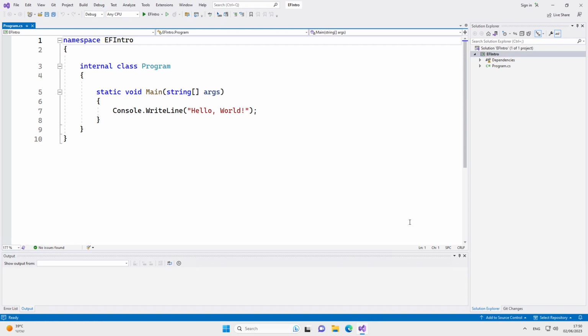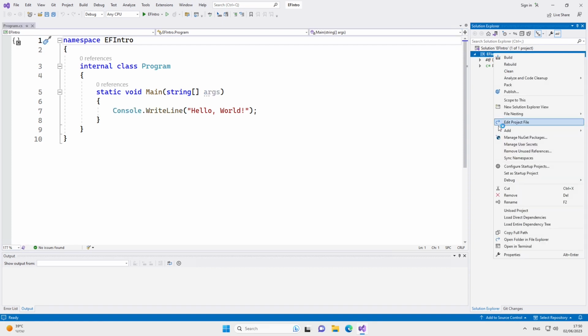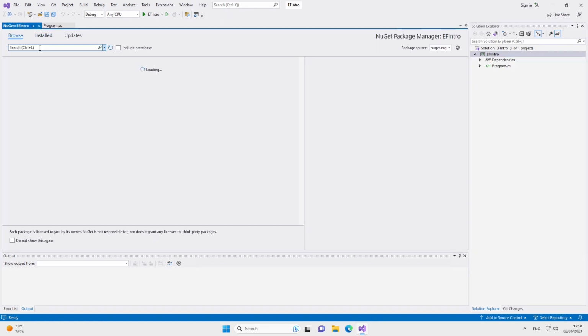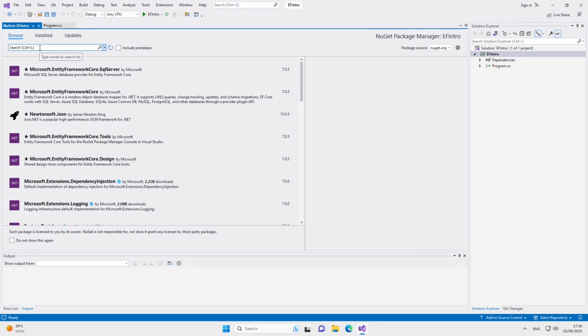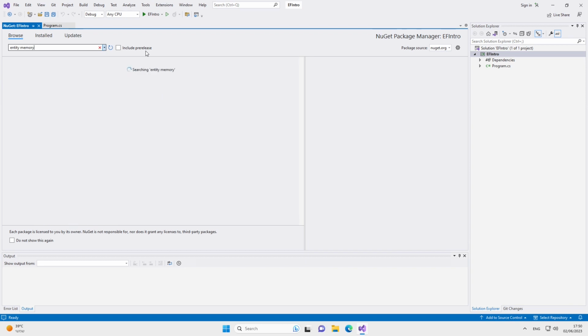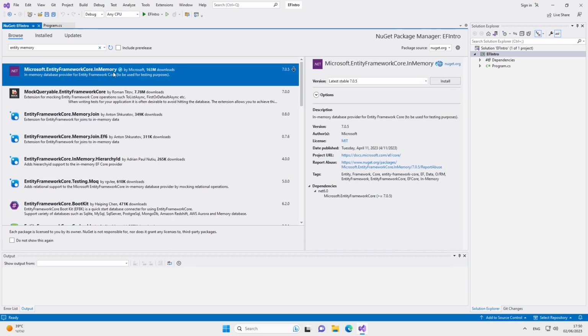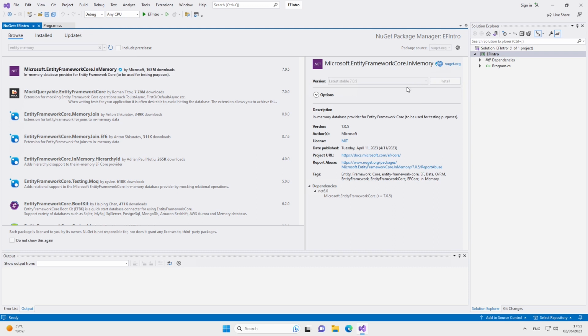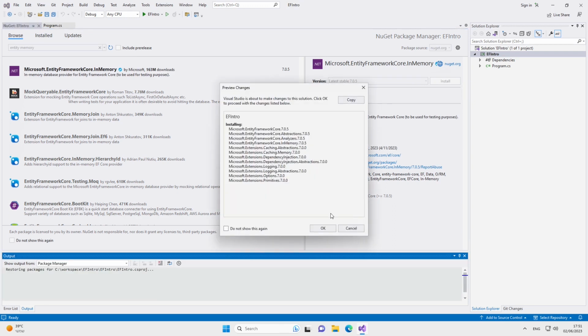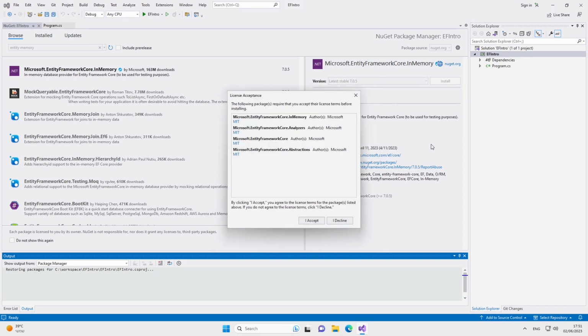To get started with Entity Framework, we need to install it from the NuGet Package Manager. And since we're starting with an in-memory database, we look for the EntityFrameworkCore.InMemory package. Here it is, let's install it. And of course, we can see that this package depends on the Entity Framework Core package and a bunch of additional packages.